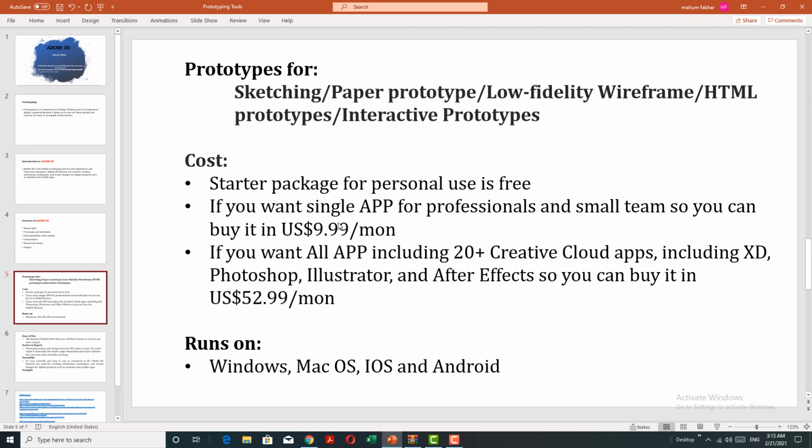Then if you want a single application for professionals and small teams, you can buy it in US dollars at 9.99 per month. If you want all apps, including 20 plus Creative Cloud apps including XD, Photoshop, Illustrator and After Effects, you can buy it in US dollars at 52.99 per month. It runs on Windows, Mac OS, iOS and Android.